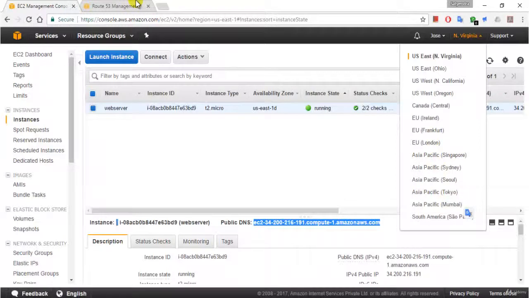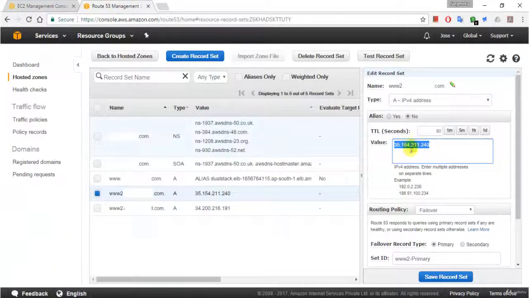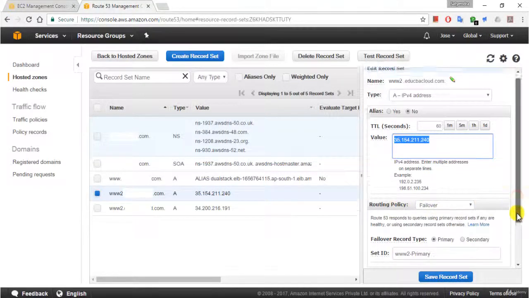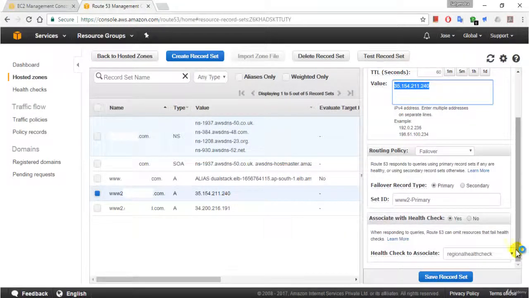Or I think you can trust me. This is the IP address of the Mumbai server. And for the routing policy we have selected failover, and we are making this server the primary. So the failover record type is primary. Health check, yes. I have included the regional health check that we have created for this, and we have saved this record.